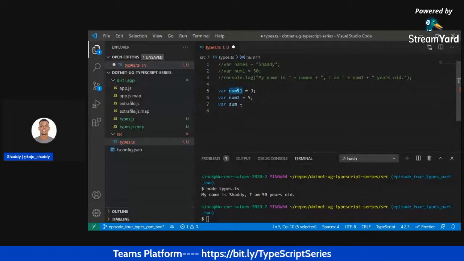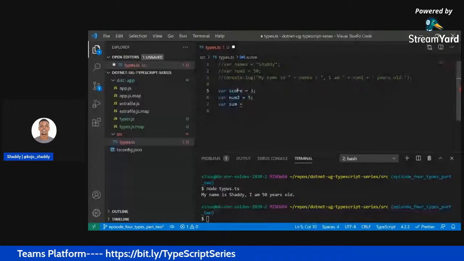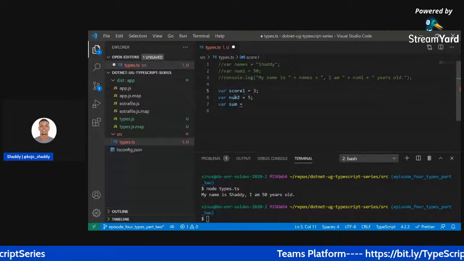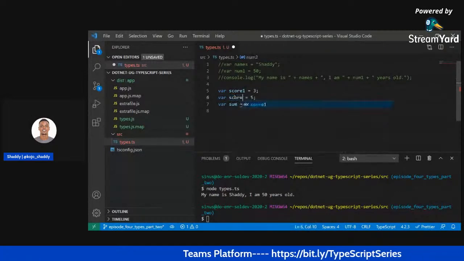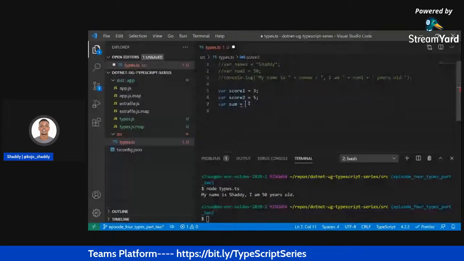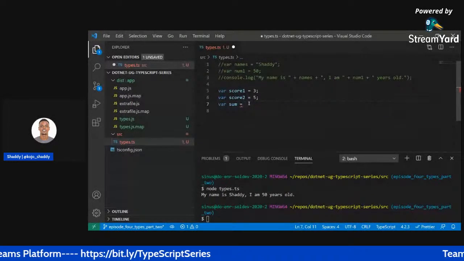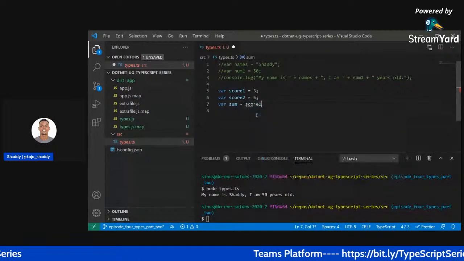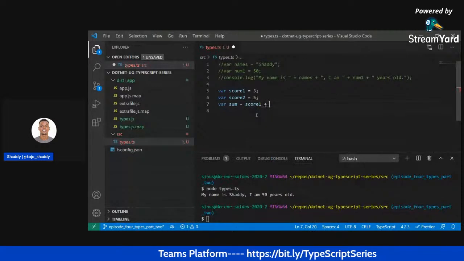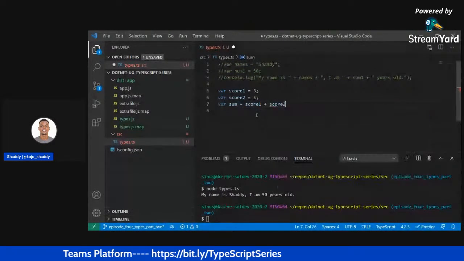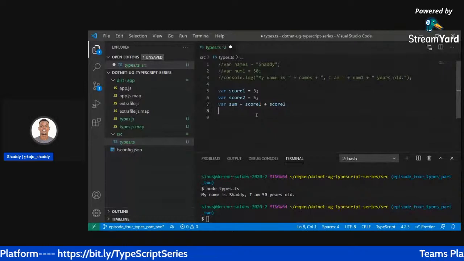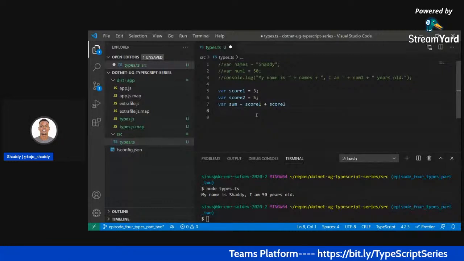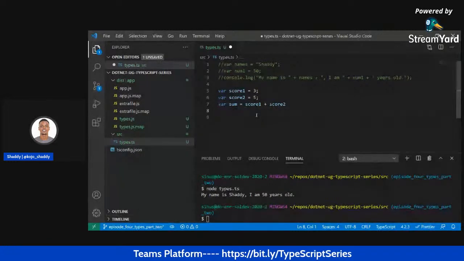So let me change this and make it score 1, and make this one score 2 to make this simple. All right. So right now we want this sum to handle the variables score 1 and score 2. Okay. So we type score 1 plus score 2. You can add this straight away, but we want to create a container to hold this so that our code won't be a lot. It will be something simple. We don't want to type plenty of stuff in there. So we do the score 1 and score 2.